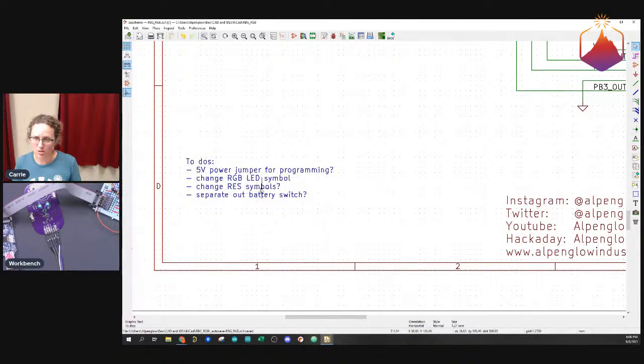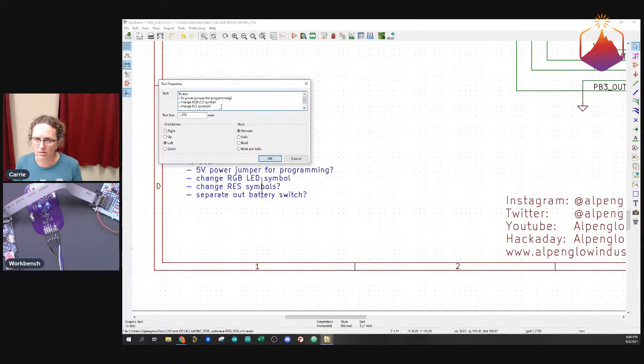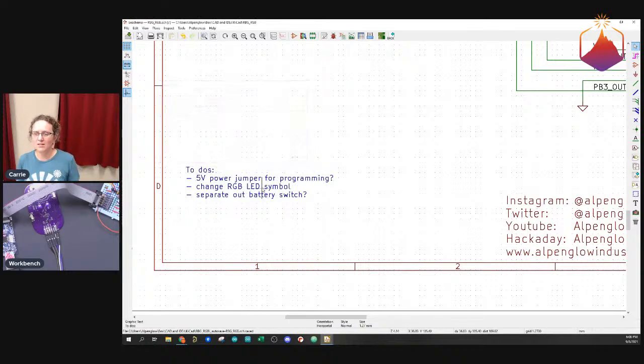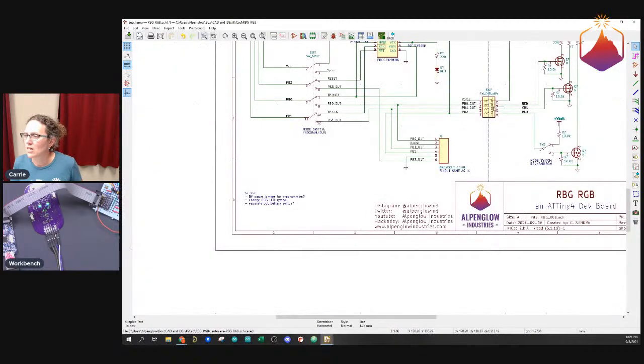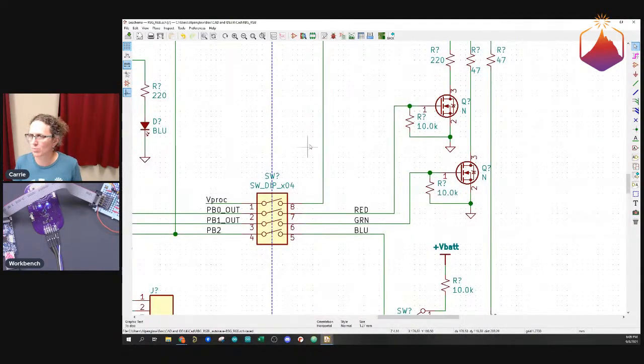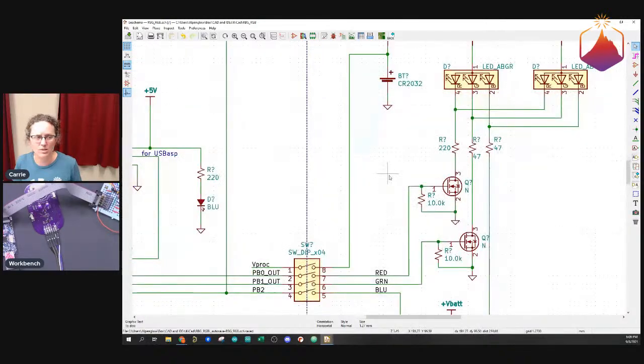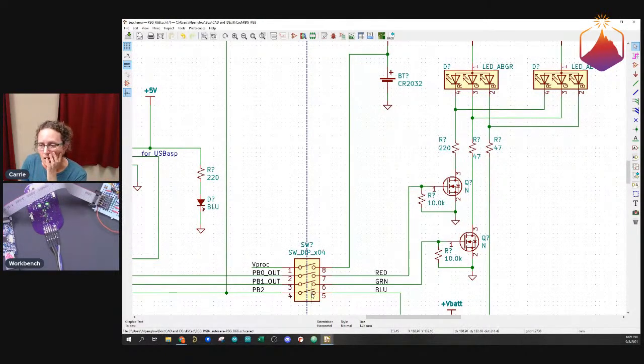Separate out battery switch. Oh, change resistor symbols, not going to do it. Off the list. Oh, this list is practically nothing now. Awesome. Switch is taking care of itself. So, separate out battery switch. This is probably the last thing that I was thinking about doing, and I think I will do it.